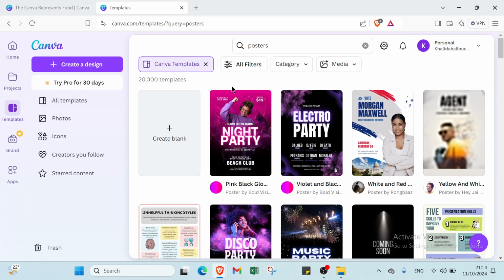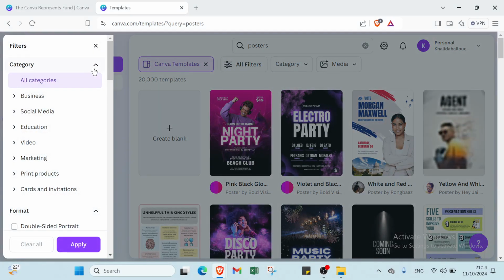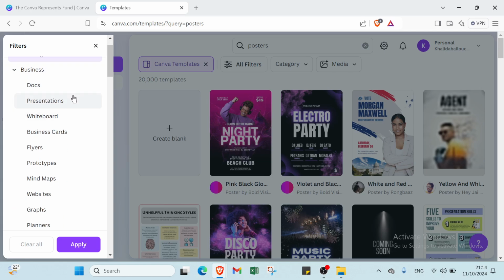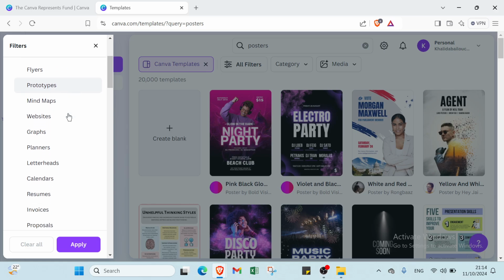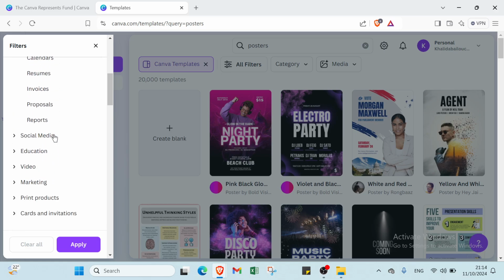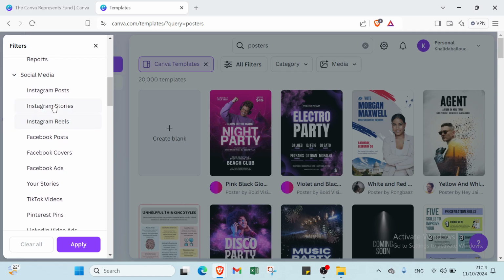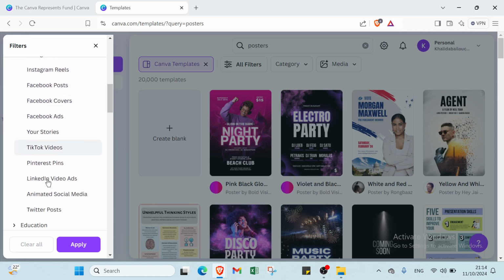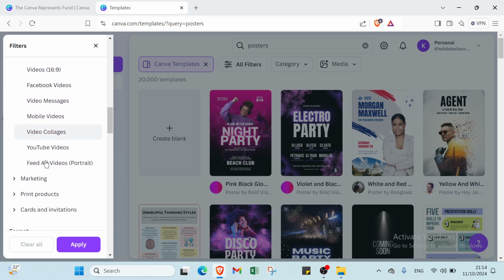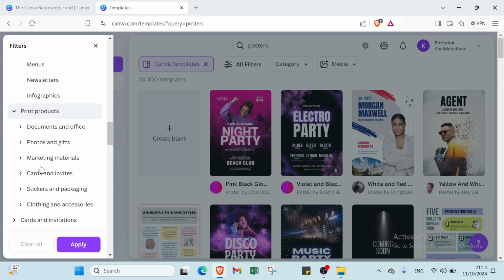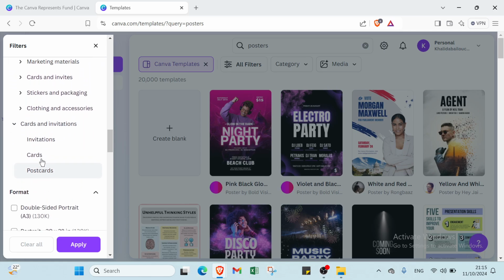So first of all, I will just select the filter that I want. For example, here we have all categories. I will select if I want business and which business I want. For example, here we have docs, presentations, and other things such as whiteboard, business cards, flyers, photo types, mind maps, websites, graphs, and other things. Also, we have social media such as Instagram, Facebook, stories, and other things. Then we have education, video. Then we have marketing, and we have your print products, cards and invitations, and this is it.